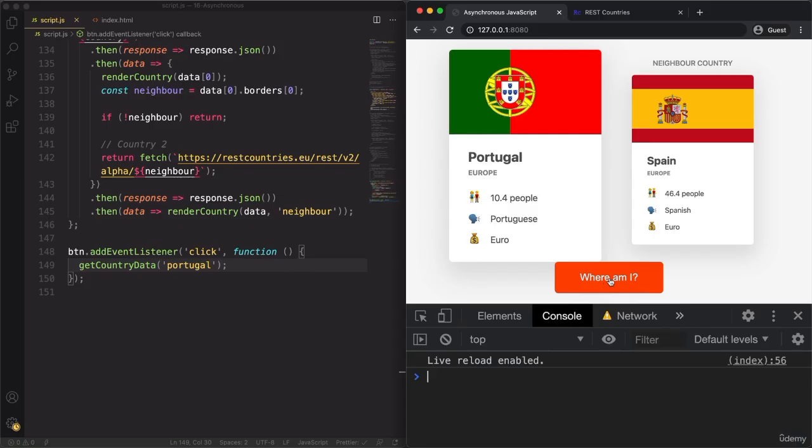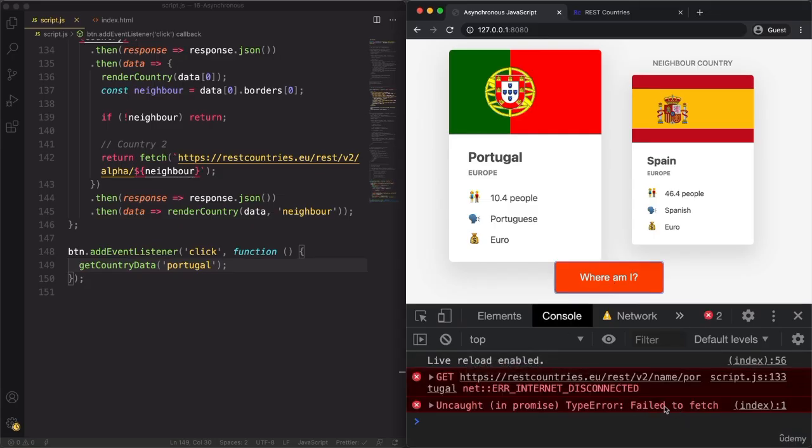And so now when we do the request, then we get these errors here. So first, this one here. But the one that's most important is that we now have an uncaught promise error, because we have failed to fetch. And so at this point, for the first time, the promise that's returned from the fetch function was actually rejected. And so let's now handle that rejection.